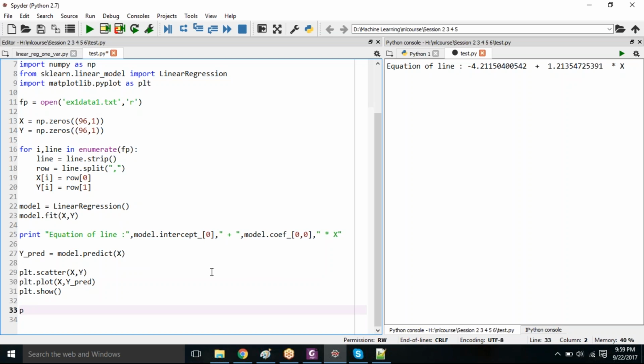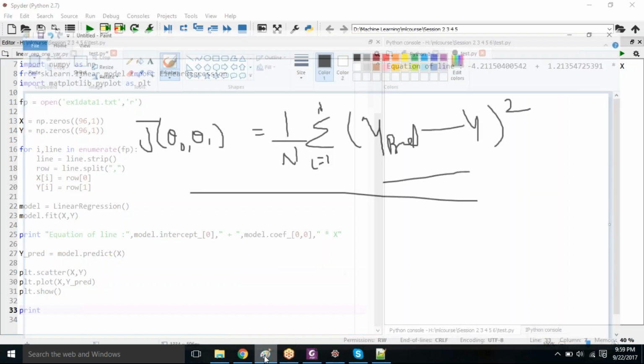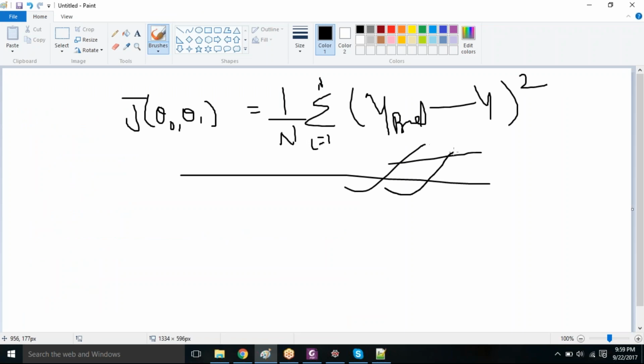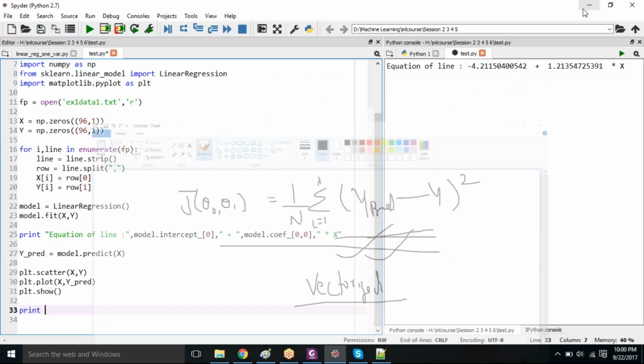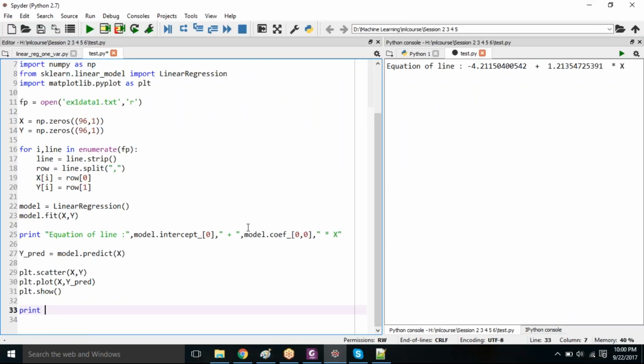I will try to write this equation in here. So that's what I wanted to tell you. Whenever these kinds of equations come, you don't have to worry about it. That's the powerful thing about Python. You can write these equations in a vectorized way, which you cannot do with C or C++.